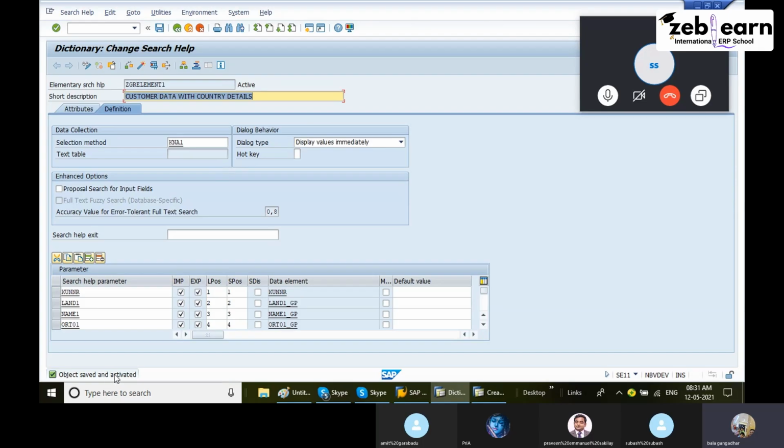You can see here the object is saved and activated. Now this elementary search help is ready. But how to execute it? How to test it? Whenever you create any table, view, structure, anything in ABAP, that object should be in active status. Execute here.